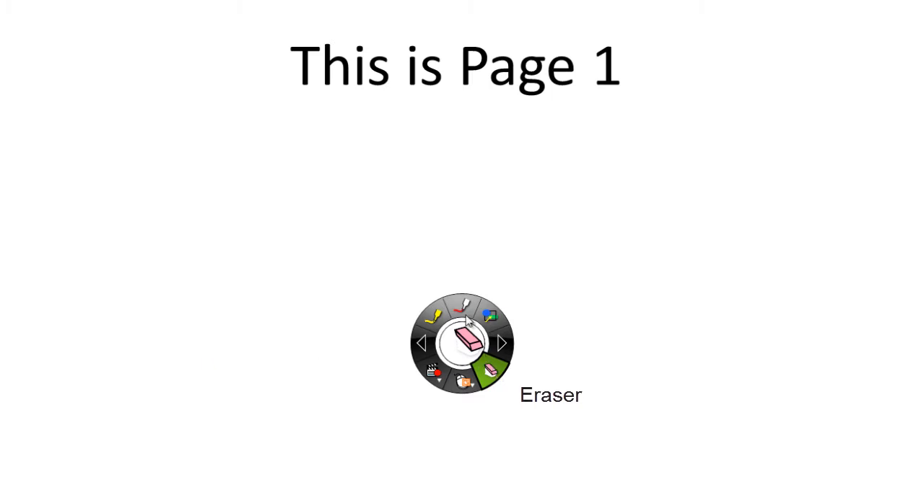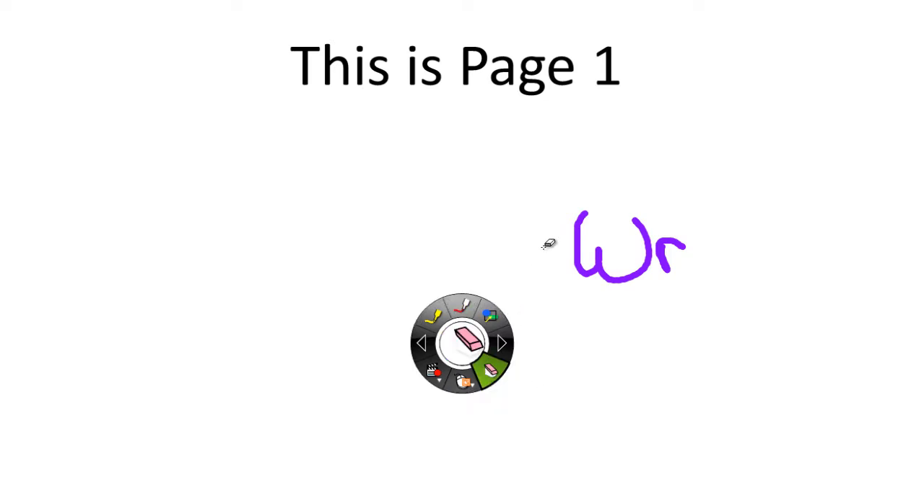Let's have a look at that. So I'm going to add some writing. And now I want to erase it. I'm going to click on my eraser, and you'll notice that it doesn't act like a normal eraser. It actually deletes the whole image or object, as they call it, that's been put in. And that's because we're working within PowerPoint.